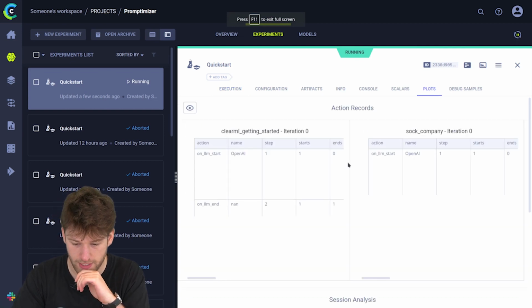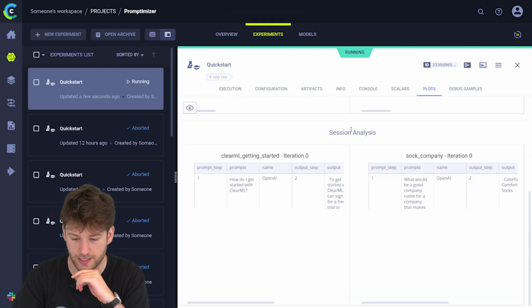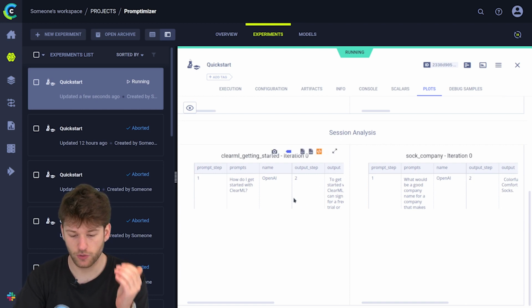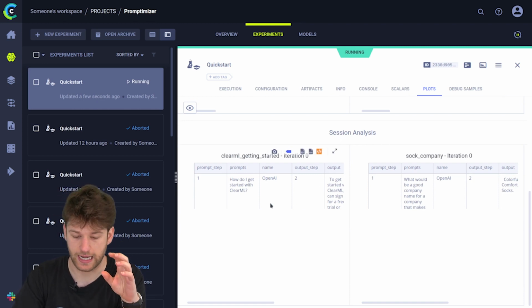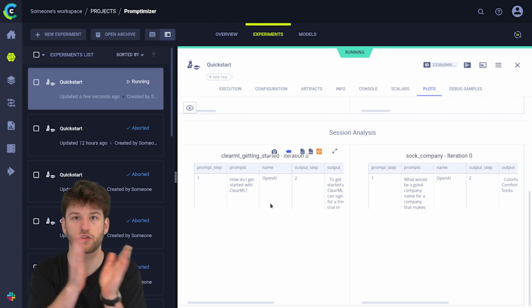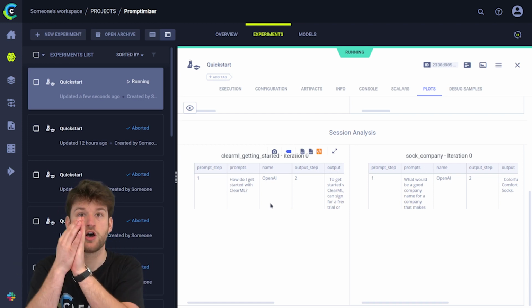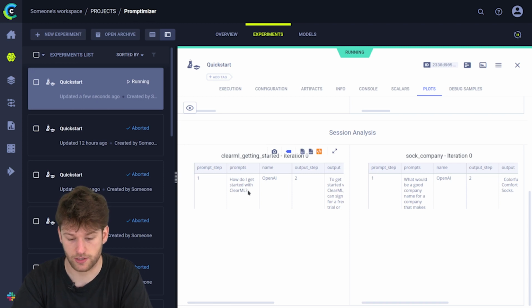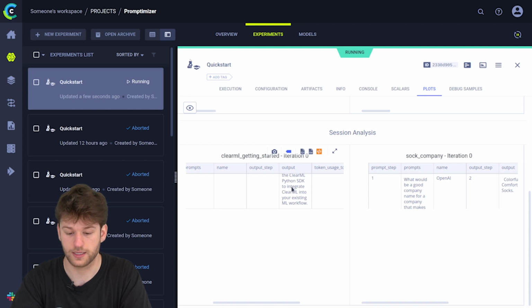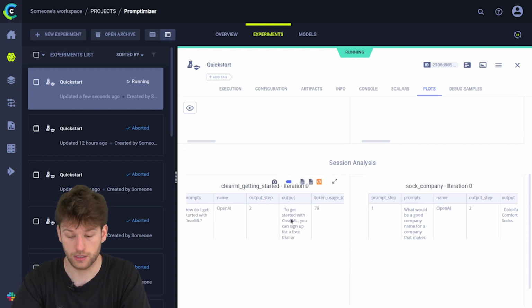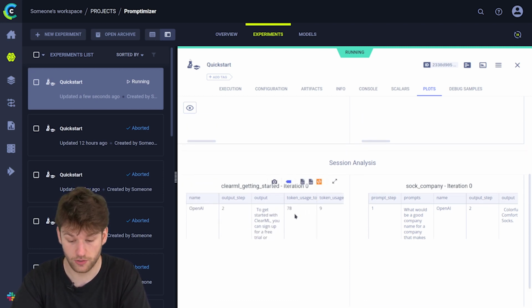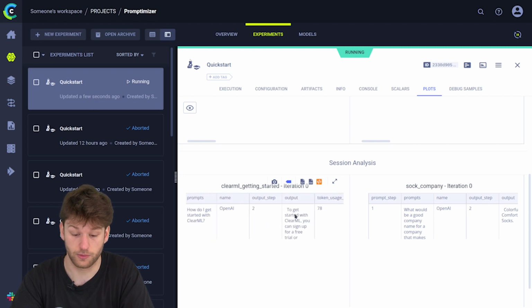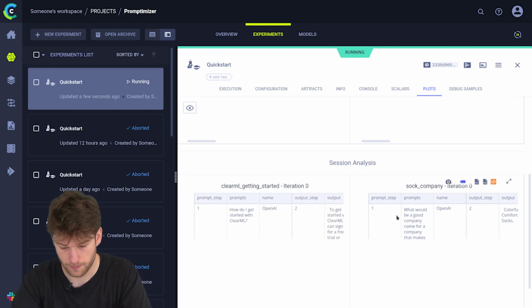So if I go to the plots here, what you'll see is action records and session analysis. And the cool thing about these tables is that you can actually see the interaction with your large language model on a prompt by answer basis, right? So you can see here, how do I get started with ClearML? And then how to get started with ClearML, blah, blah, blah. This is the output of the model. It will also tell you how many tokens you used and basically what the usage of the OpenAI API was.